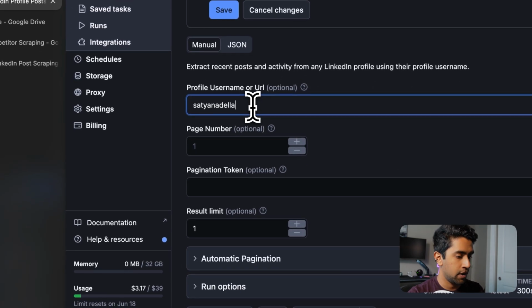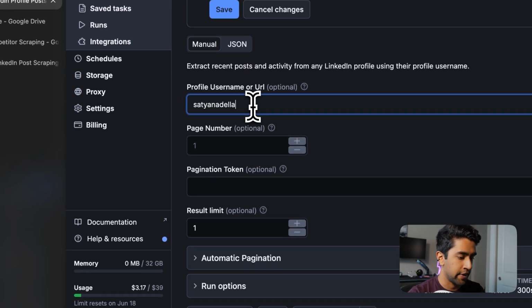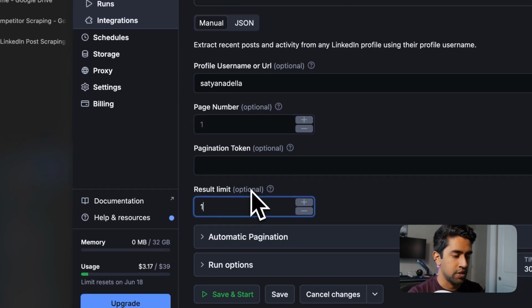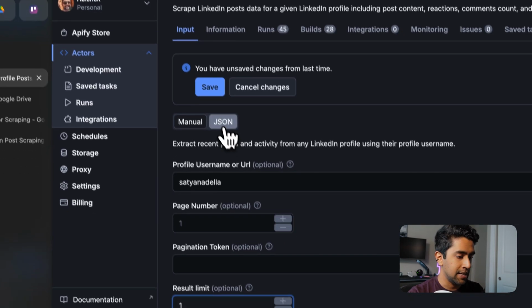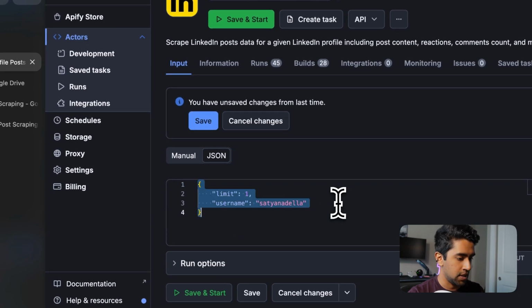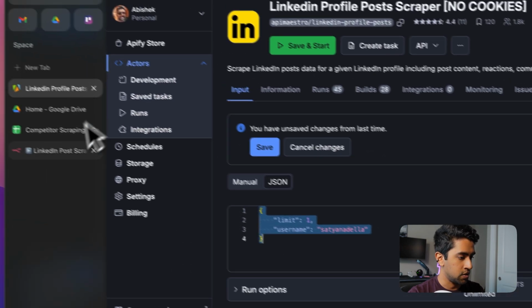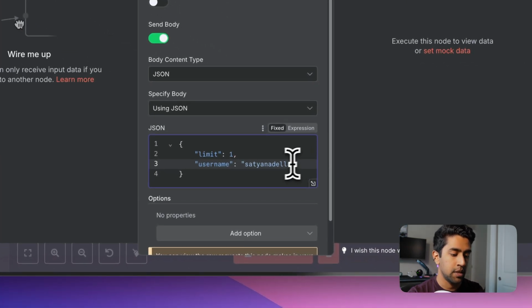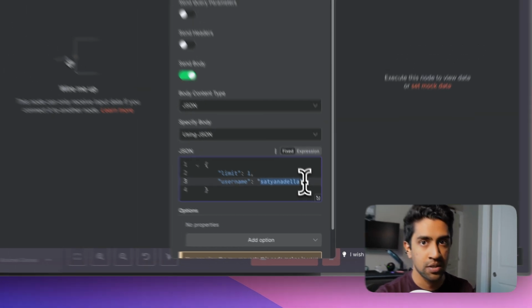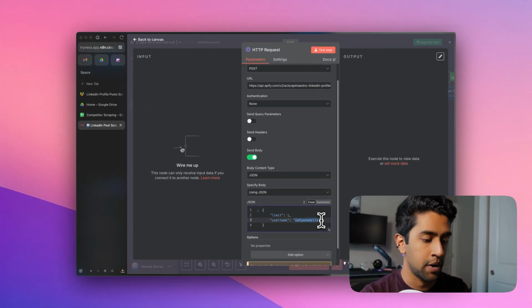So you can come in here and add in just an example profile name, as well as a result limit. We're just going to stick to one result for the sake of the demo. And then if we click JSON, it actually spits out the JSON structure for us. So we can just copy and paste it right here. We're still going to have to edit this a little bit though, because this is static right now. It just has a single username. We're actually going to make it dynamic and get the LinkedIn URLs that we got from the previous node from our Google Sheets, and then pass this so we can fire the job over.